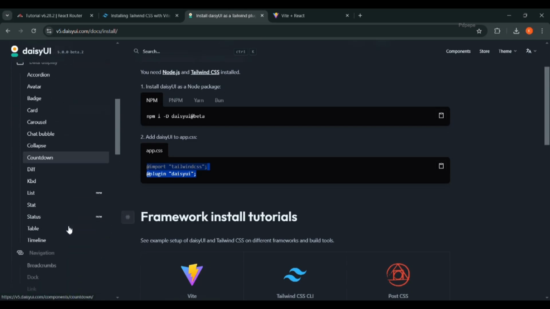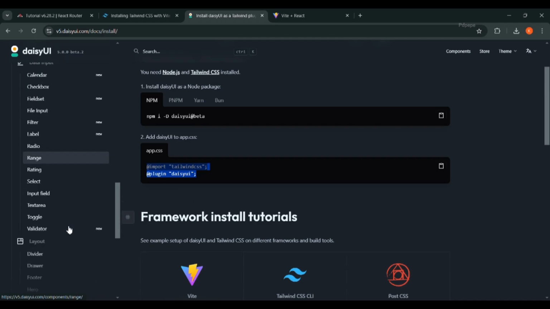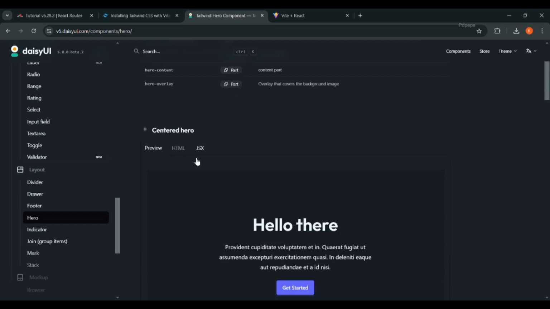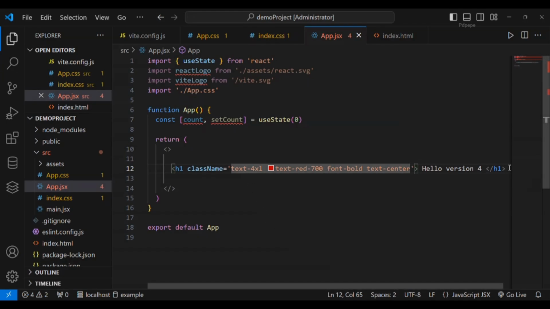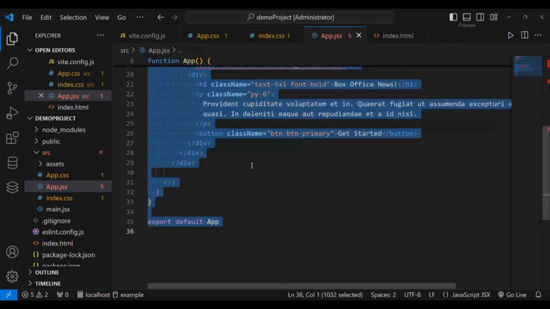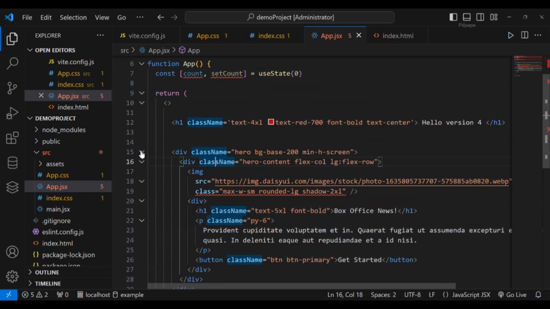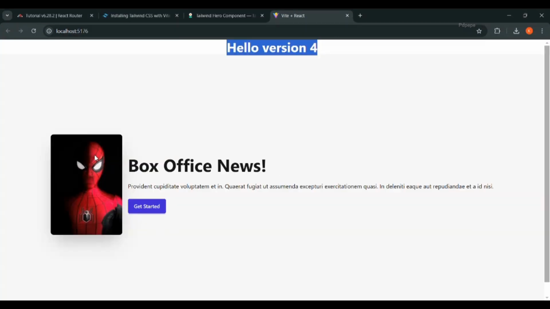Then let's go to the DaisyUI test. I'm taking a hero. Where is hero? Here is hero. I love Spider-Man, that's why I'm taking a Spider-Man hero, because he's my hero. So just paste it and format it from here, and let's see how it is showing in the localhost. So here you go, you can see the hero from here.